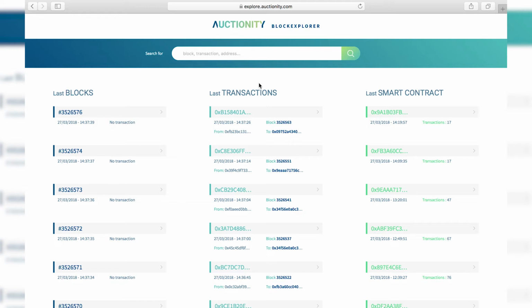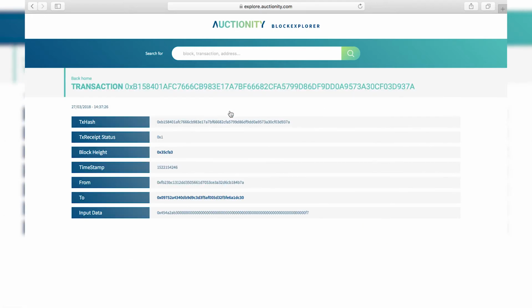Then for transactions, it's basically, as I already told you, any action that goes on the blockchain. It's like a receipt of your action. So if you put a bid on an auction, well, it would be recorded like that. So let's go back home again.